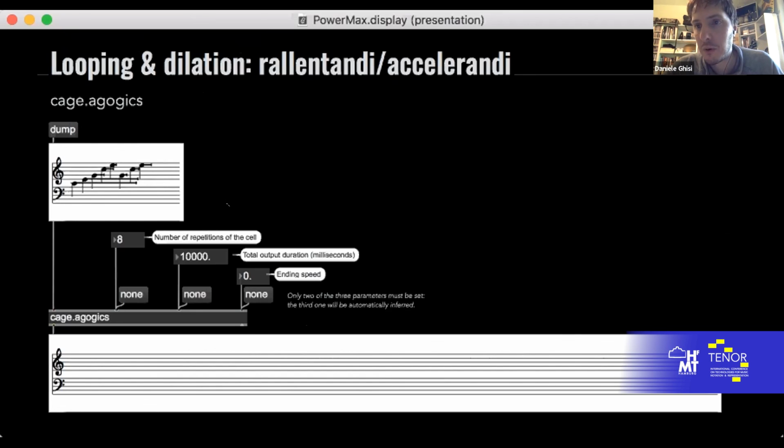Cage.agogics allows us to frame the question: can I write an accelerando of items by using higher level principles, like a number of repetitions of a cell, output duration, and ending speed? So suppose we start at speed equal to 1, a nominal speed, and we want to get to speed equal to 0.5. So we want a rallentando. Then suppose we want 10 repetitions of the cell.